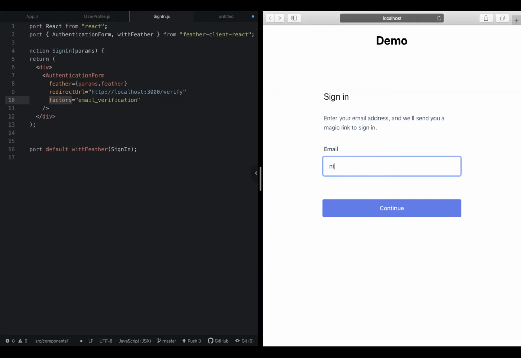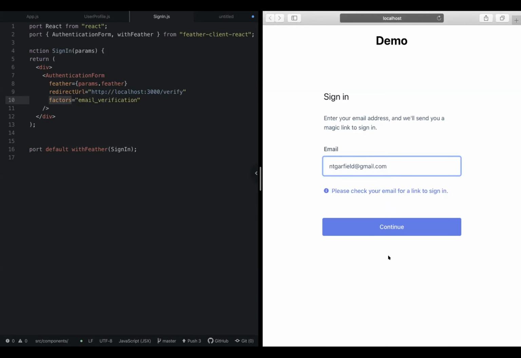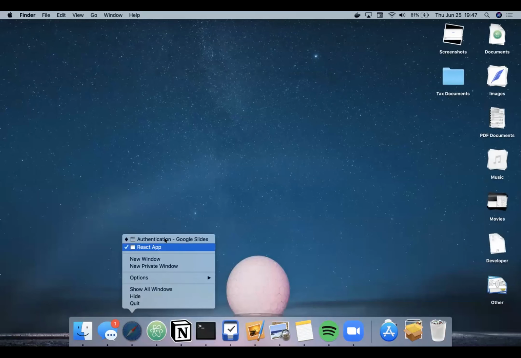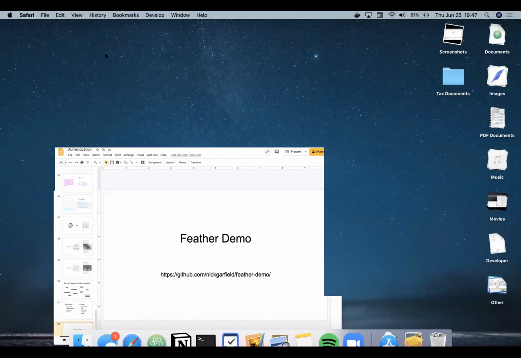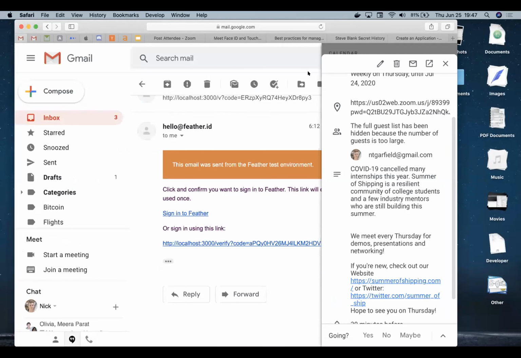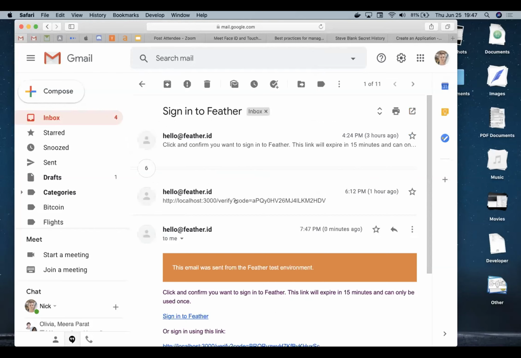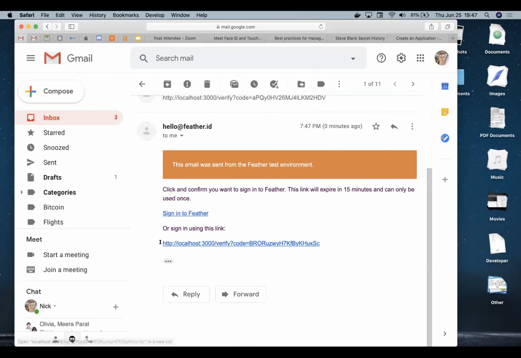So let's try to test this. Let's see how this goes. I'm going to enter my email. It's going to tell me to check my inbox for an email from Feather. And if we refresh a bunch of times, we'll see that we have an email here. We have a link. You can see this first part of the link is the redirect URL that we specified. Oh, I cannot highlight it. But yeah, localhost 3000 verify. And then Feather has appended a verification code onto that.